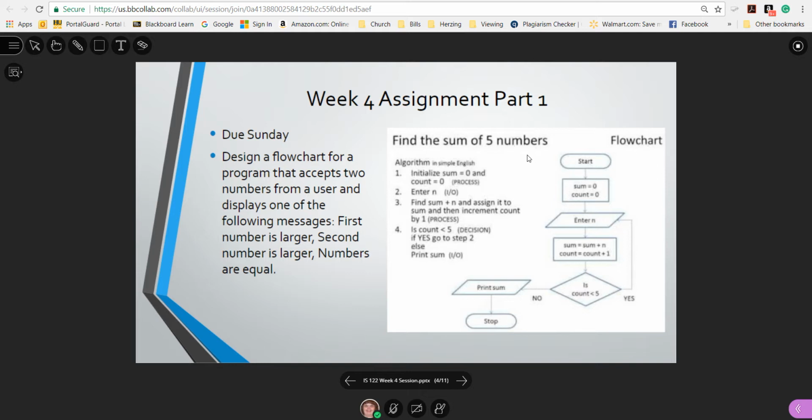Now this was the example, and the decision is the diamond. You're going to have your flow chart ask a question: is the first number larger, is the second number larger, are the numbers equal? And you will have a decision loop for those questions, and then you'll print out whichever one it is.